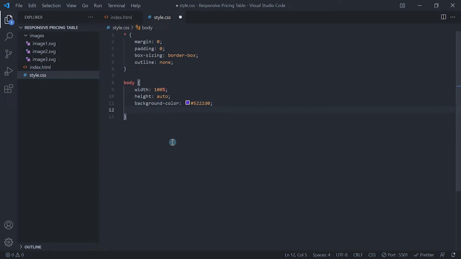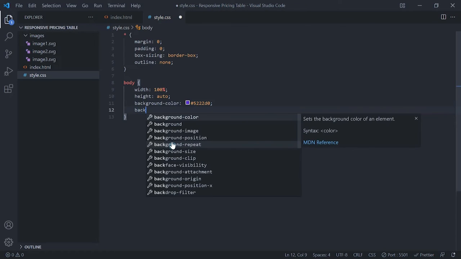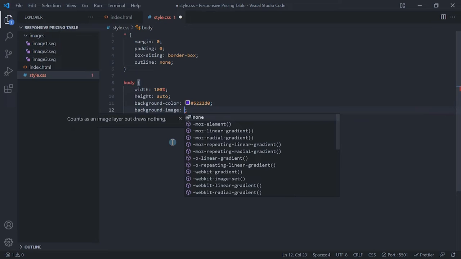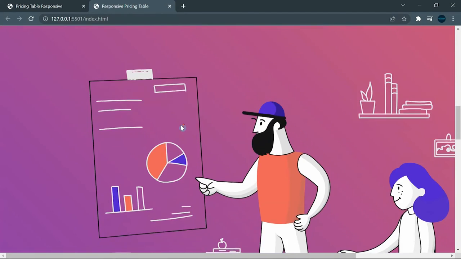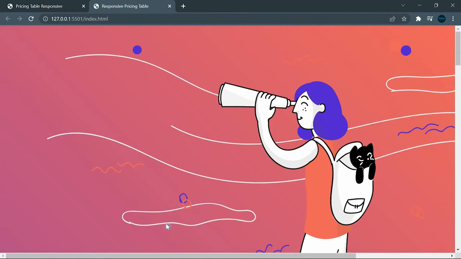Next, this is how I add a gradient for our background by using background image and add a linear gradient. I set 55 degrees with the color 5 2 2 2 D 0 at 0%, and add one more color, there is EC1615B, and set it to 100%. You can see it right now, we already have a background color with the gradient.